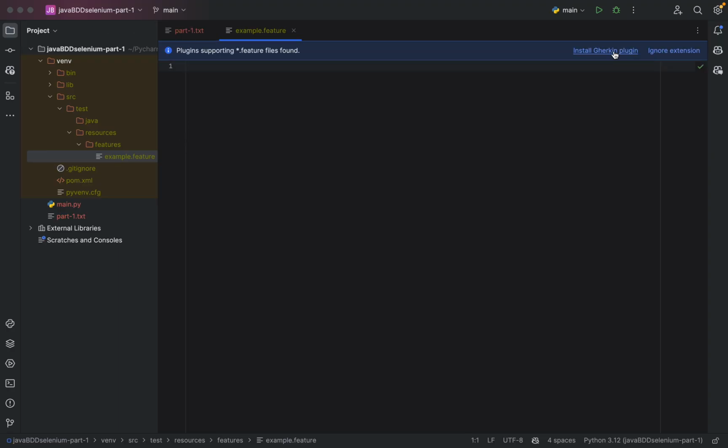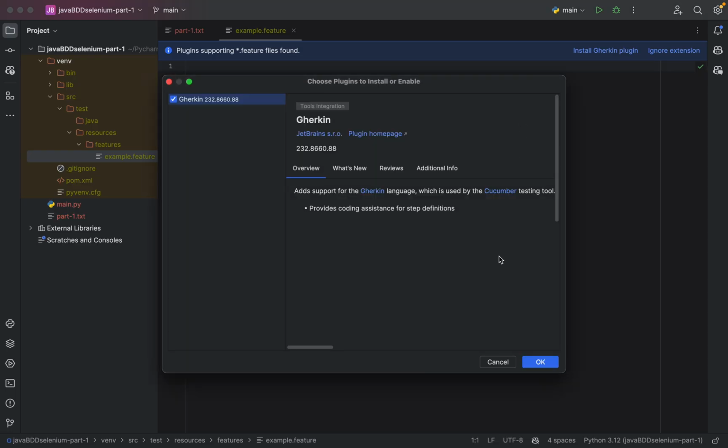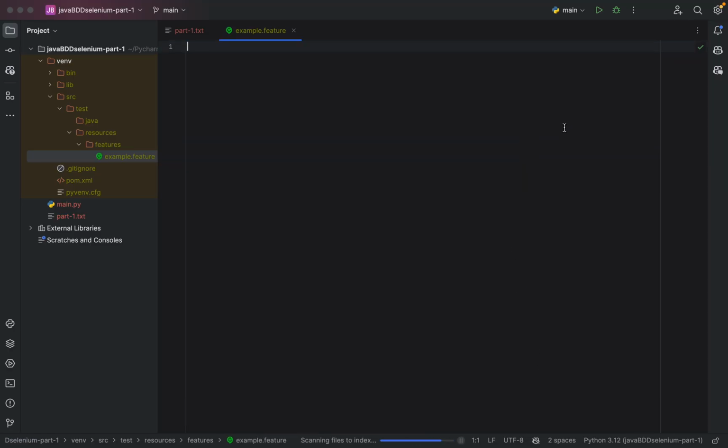It says to install the Gherkin plugin, because as I have already told you, we'll be starting this project and this course from scratch. That's the reason you're not going to have any differentiation between the text file and the feature file. So for this, you need to install the Gherkin plugin. You need to click on install Gherkin plugin. Okay, this is my Gherkin plugin. If you see here, the icon has changed. Can you notice?